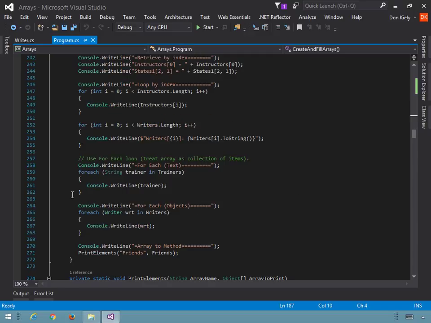Okay, and then the third major way of retrieving the data is to use a for each loop. So this is going to loop through all of the trainers. Each time through the loop, the trainer variable will get a reference to that element in the array, and then I can write out the trainer's name. Then I can do the same thing here for objects. So I'm going to loop through for each of the writers within writer's array. WRT has a reference to each writer. And then I'm going to write out the writer to the console window.